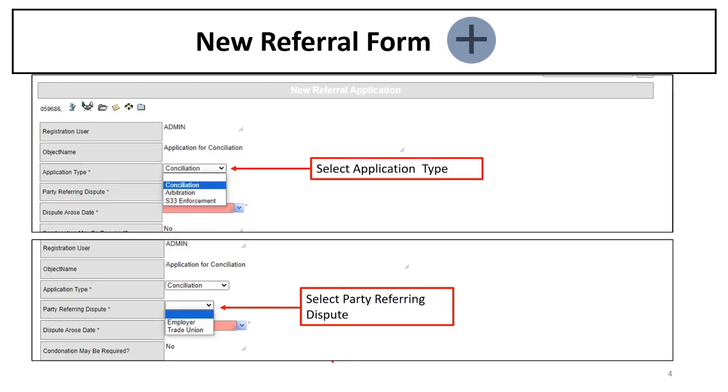Clicking New Application opens a new page. This is the first step in initiating the conciliation process. This page is where you begin the conciliation referral. You will need to fill out the necessary details accurately. Application type. Select conciliation from the drop-down menu. This ensures that your application is categorized correctly.